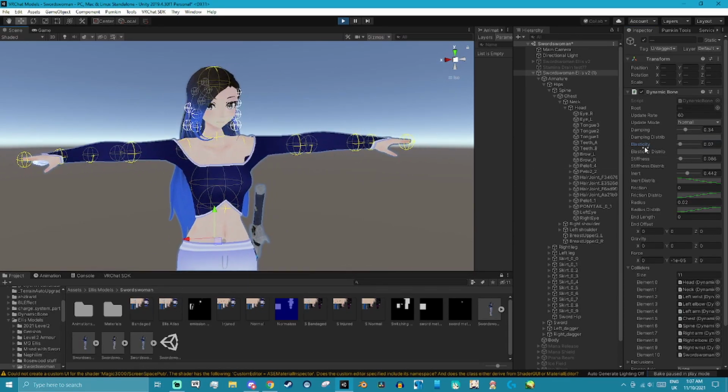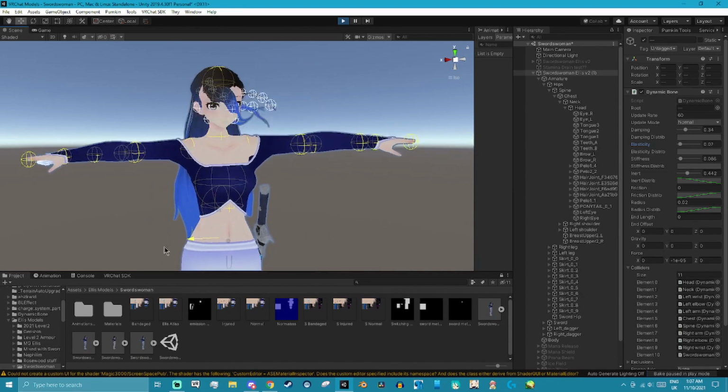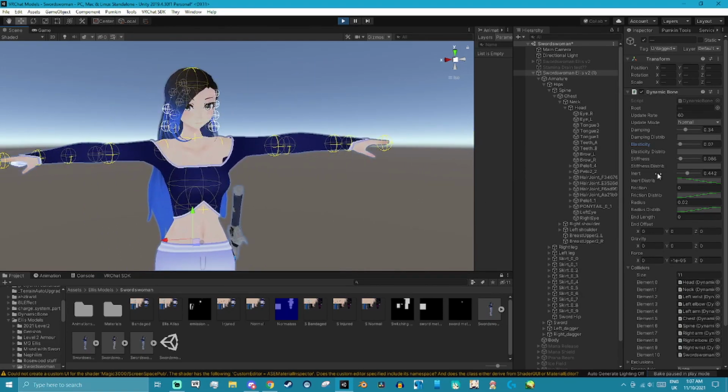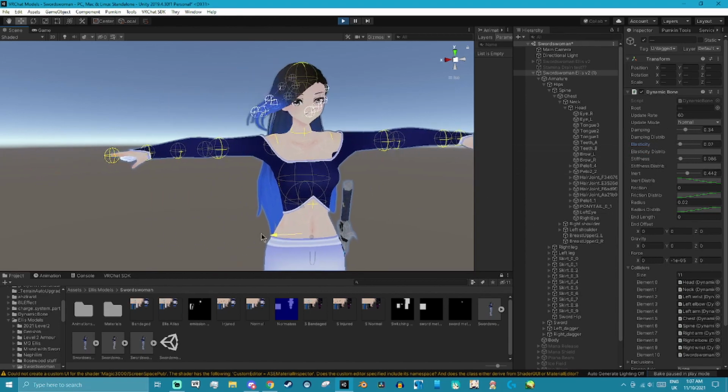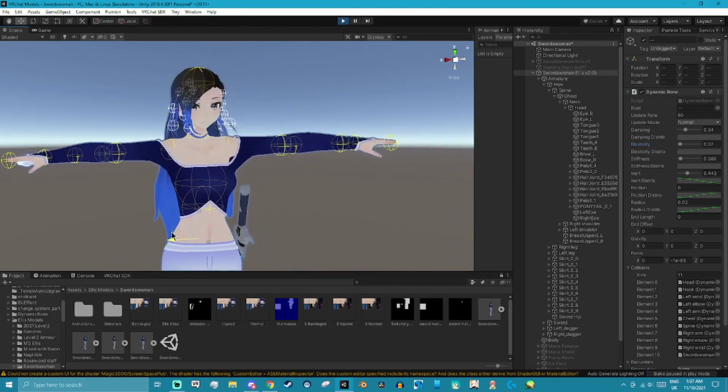But this elasticity usually works very much with stiffness and inertia, or inert. I have mine set pretty low because stiffness and inertia are pretty high. Well, I mean, at least the inertia is. So I usually don't need elasticity to be too high. But obviously, this is something for you to experiment with.